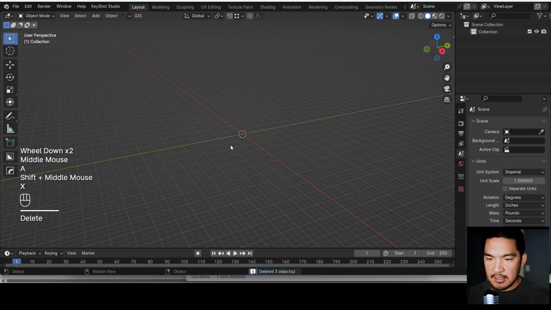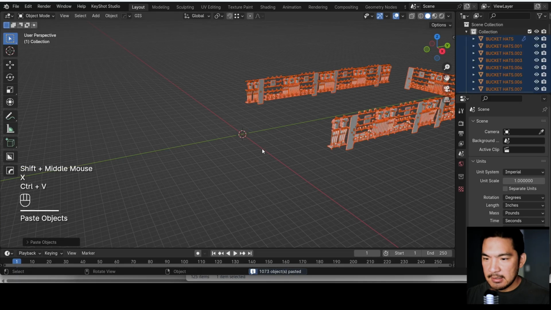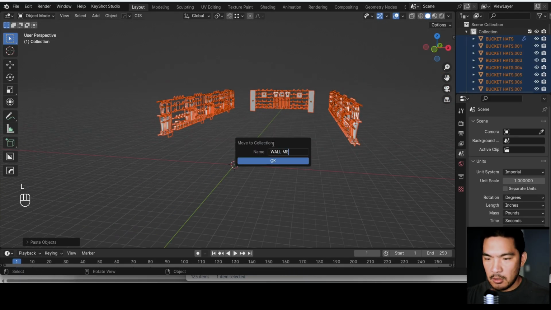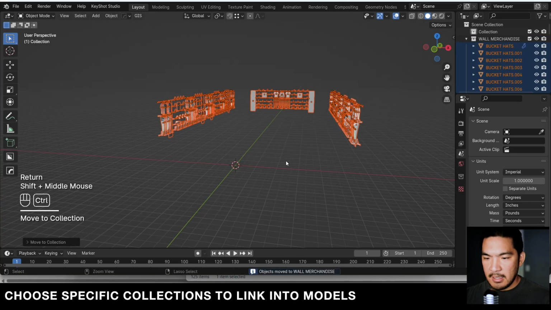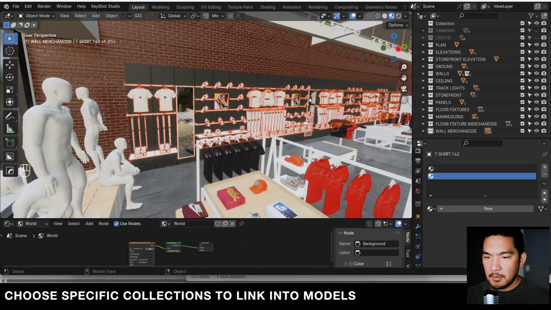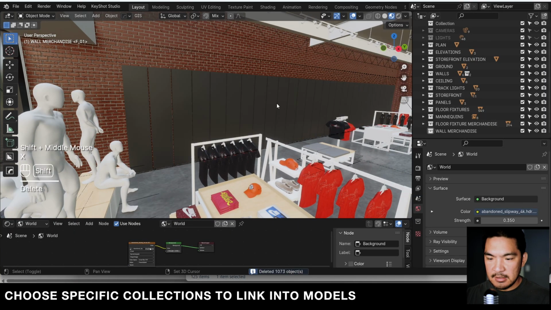A to select all, X to delete, Control V to paste these into the new model, M to put them into a new collection. I'm just going to say wall merchandise. Control S to save this model. I'm going to call the model wall merchandise. I'm going to go back here. I'm going to delete these from the scene.